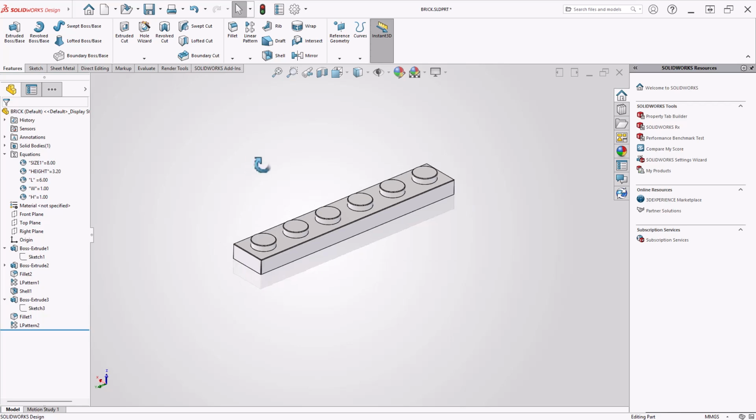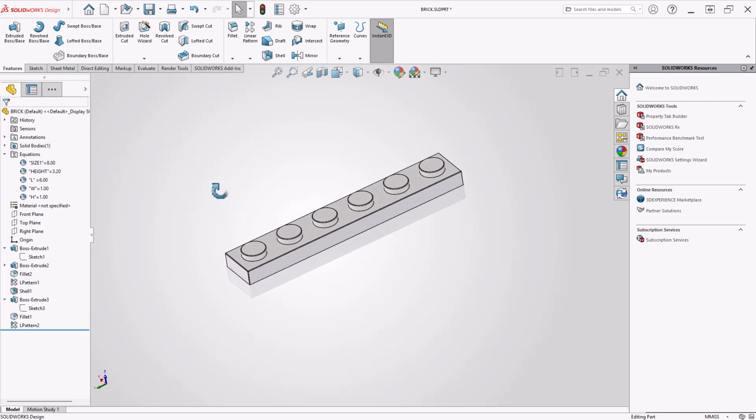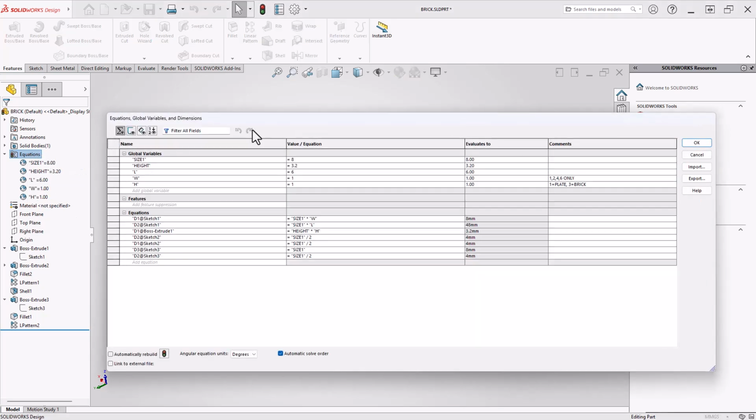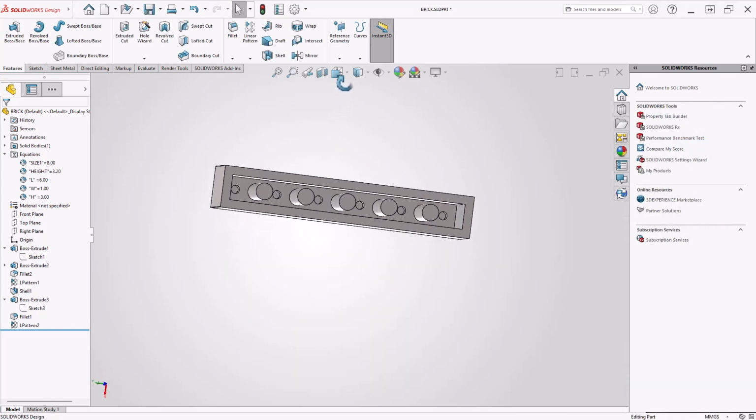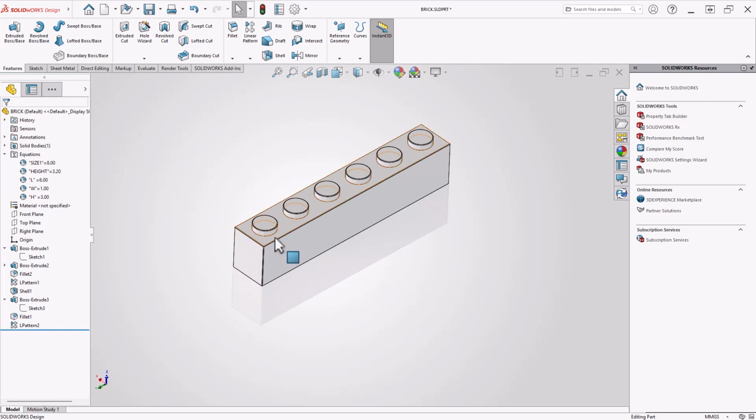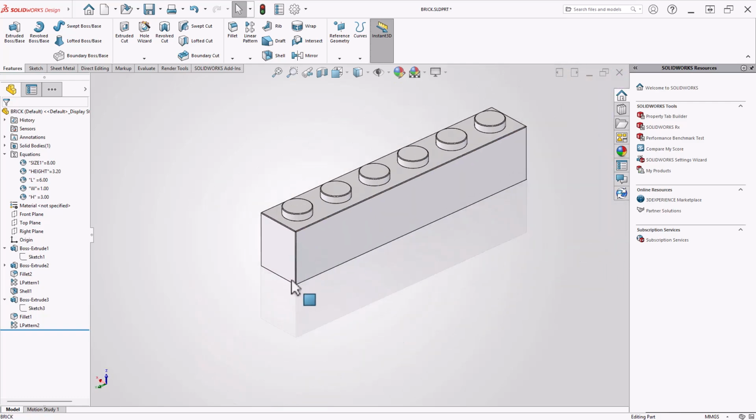Okay, but what if we wanted it to be taller? Well, here we could change our H value. Okay, and so what we could do is change that from 1 to 3 and hit OK. And now we have a brick that is of those, 1 stud by 6 and the full height. Okay, because 3 plates is the same as 1 brick in this system. All right, so there we have it.